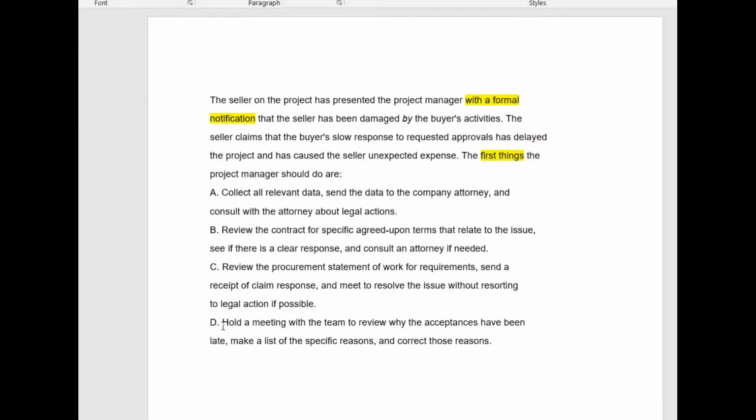And then I have three options left, A, B, and C. If we look at C, I think that's another thing that we can eliminate. I think reviewing the procurement statement of work for requirements is not something that we should be doing at this time, because a lot of things here are based on the contract, and we really shouldn't be sending them a receipt of claim response because that's not something we want to do. So now we're left with two options, A and B.